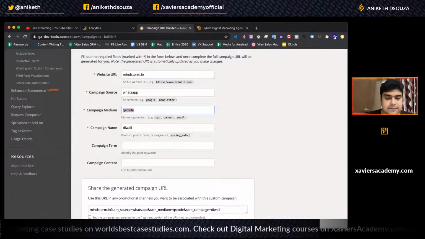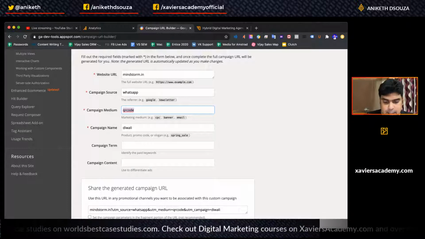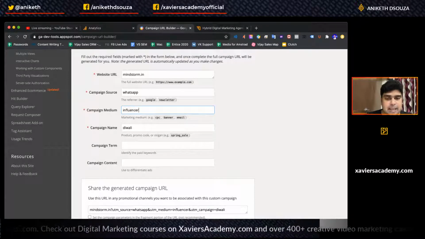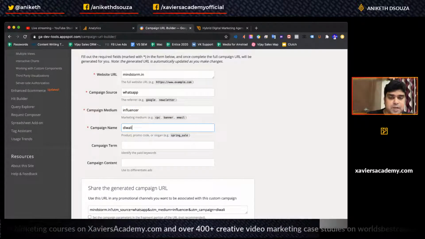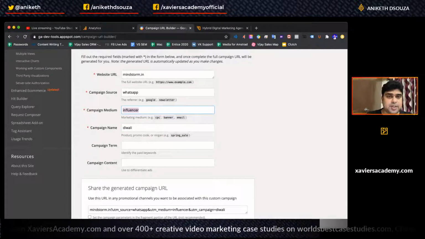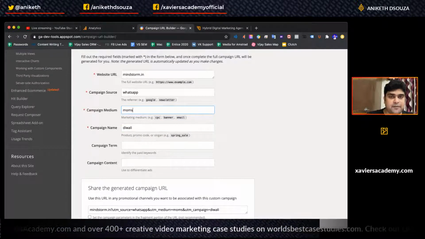So in this case, if it is a WhatsApp campaign, I would simply put it as social, because it's a social campaign. If it's an influencer based WhatsApp campaign, I would put it as influencer, and then in this case I would put Diwali. If it was a mommy driven campaign, I would have put moms, because they are the medium. It's going to run it. You are going to get traffic from WhatsApp.